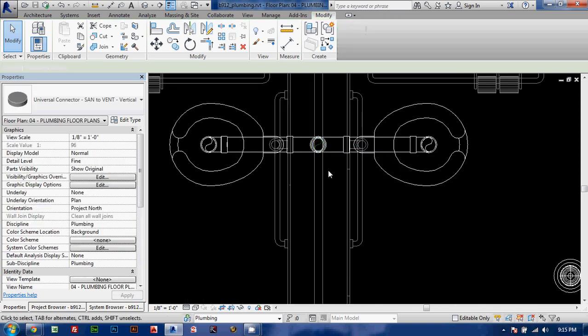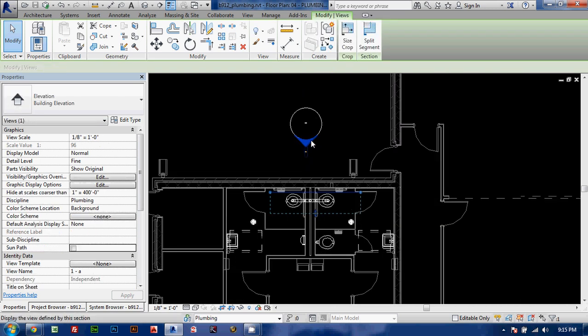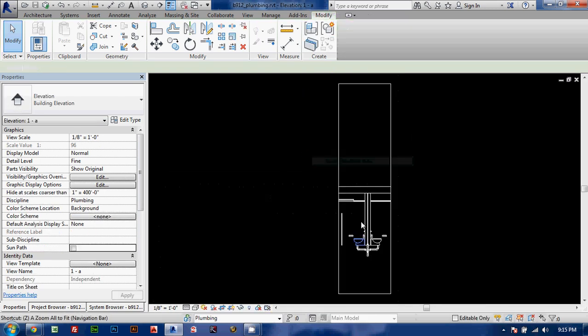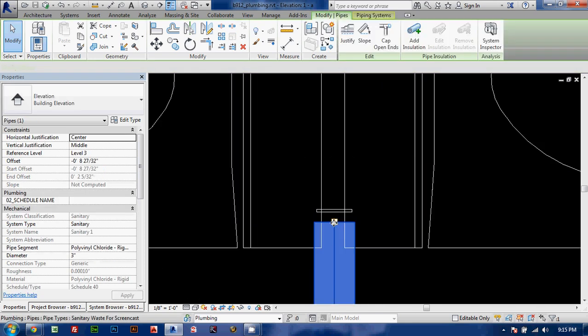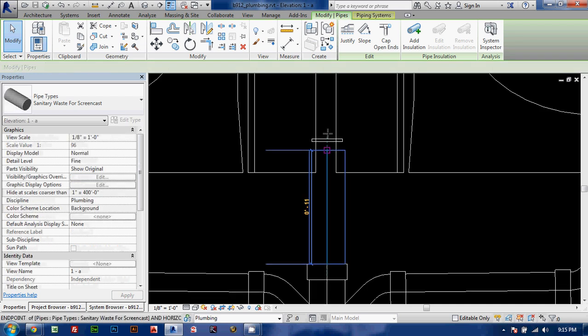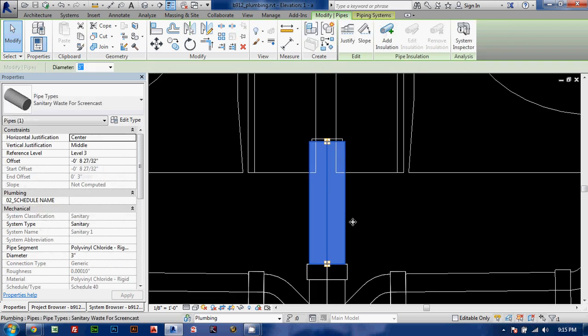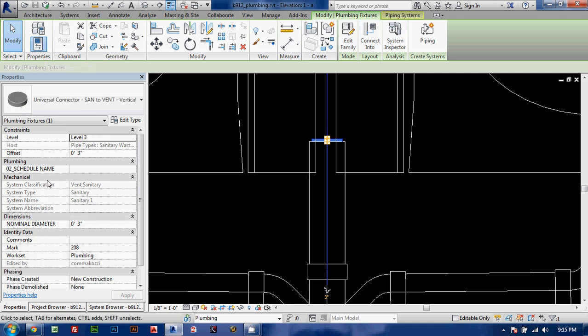So now that's set. Now I'm going to go back and look at my elevation view, and you can see where that family came into place. So see, it's 3 inches above the floor. It's directly centered over this fixture stack, so I should be able to connect this pipe to it. I'm just going to drag it up there. And now if I select that, you can see that it's actually been put on that system.